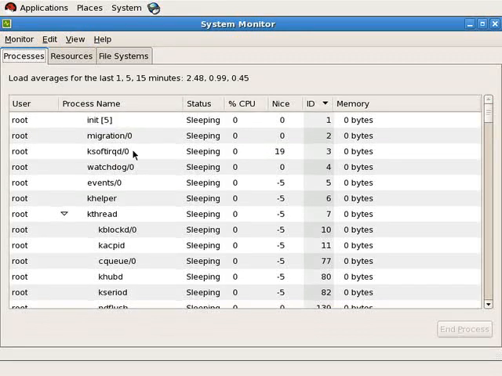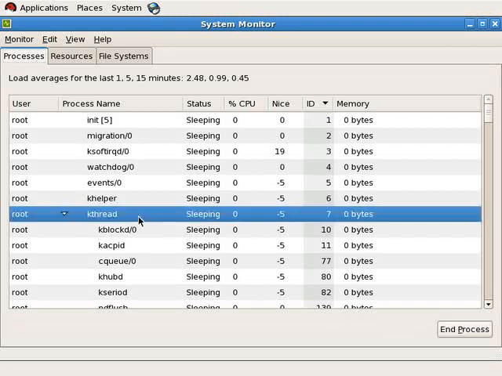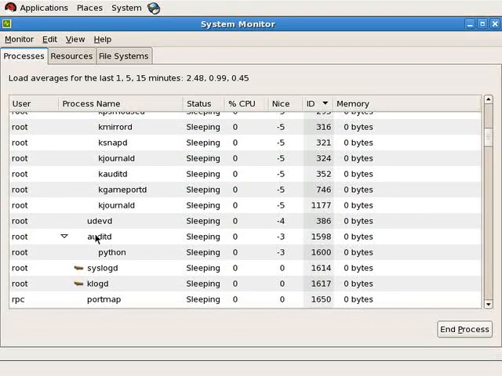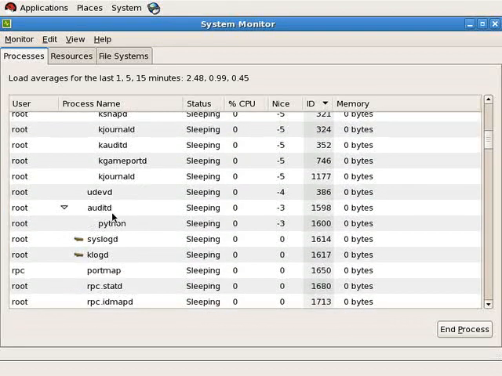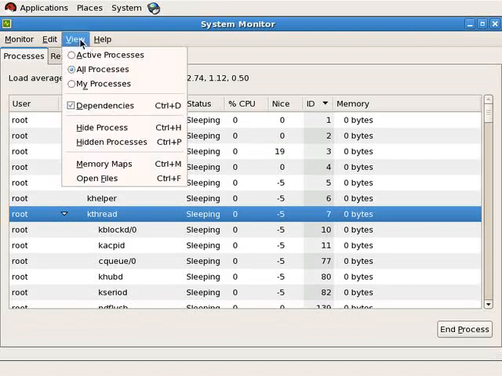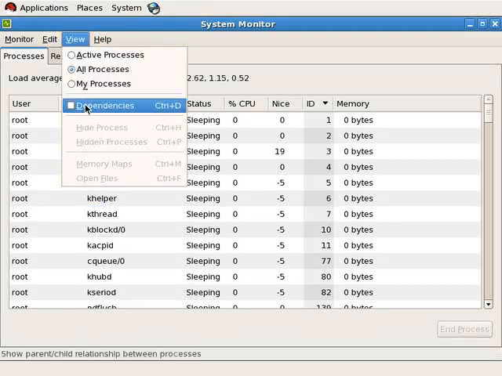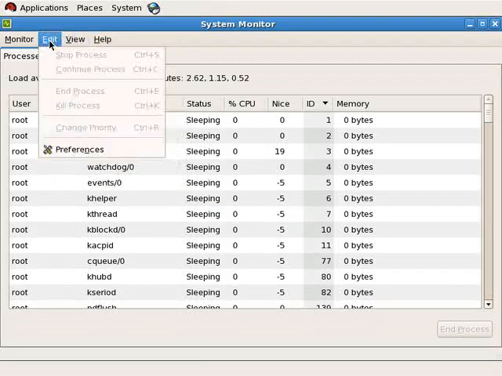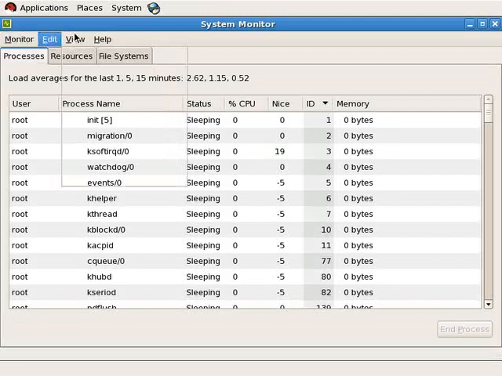So through View, you can control what you see. You can also elect to list dependencies to see what the dependencies are between a process and its children. So kthread, for example, is responsible for the list of processes you just saw. Audit ID, or auditd, is responsible for running a Python instance. So you can see a hierarchy, a dependency list of processes. You can even hide them, so on and so forth.